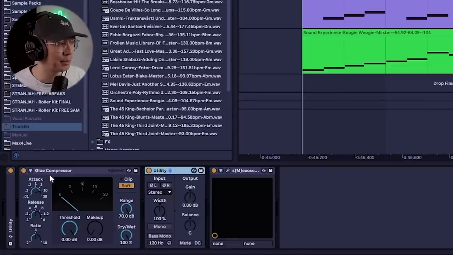So we can get an apples to apples comparison when we turn it on and off. Essentially, if I boost the makeup by 6 dB, then I want to bring the output by negative 6 dB so the actual output doesn't change.